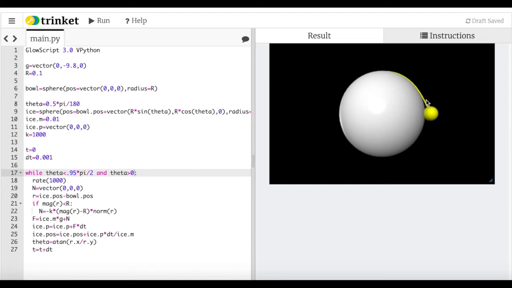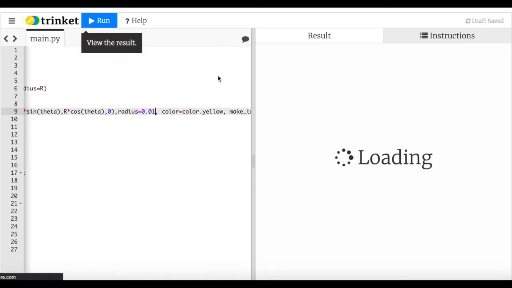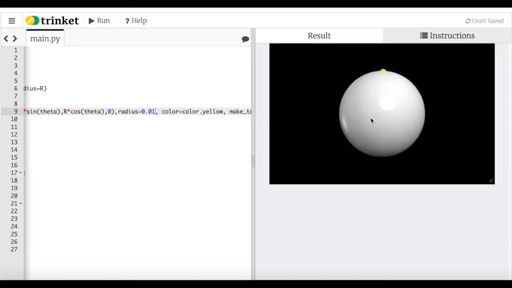Okay, it did lose contact. It's kind of hard to tell because the sphere is so big. Let's make the sphere a little bit bigger, smaller, the ice. So let's say 0.01. Yeah, that looks good. I just want to find that angle right there.